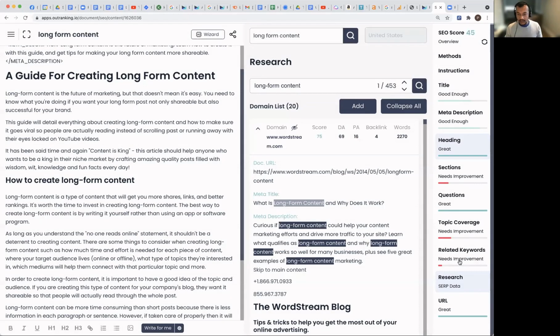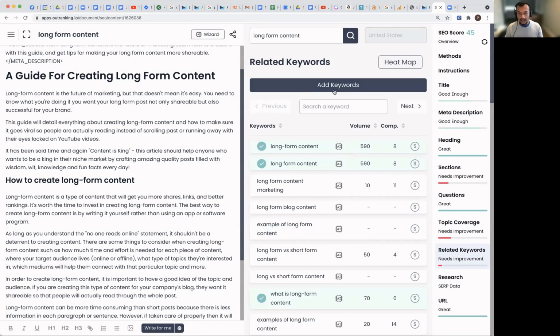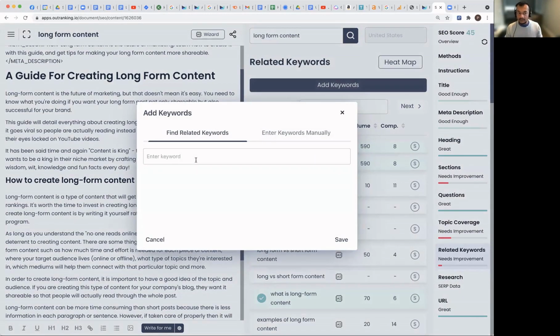Let's go to related keywords real quickly. You can add your custom keywords. You don't need to, but let's say you are really optimizing the page and you know what you're doing and how you want to optimize this. You can click on add keywords, either add a different focus keyword to pull out other related keyword clusters around it, or you can manually enter your own keywords too.